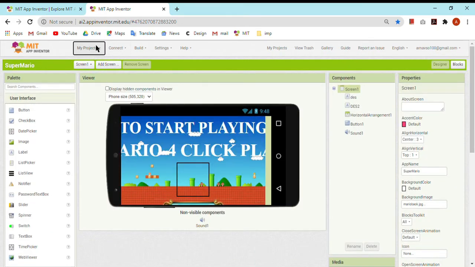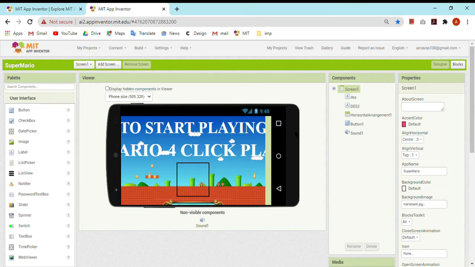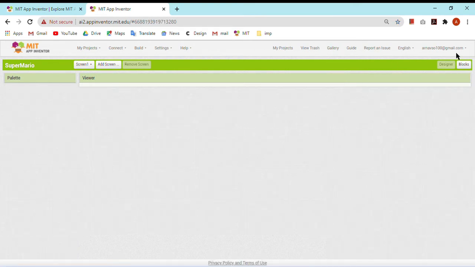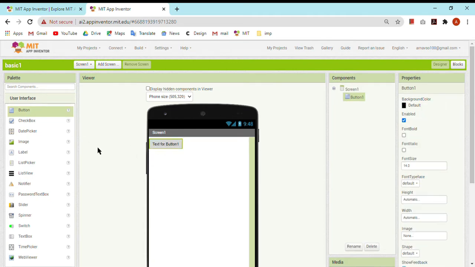Now just click on My Projects, Start New Project. Give this the name Basic 1. This will be the name for the project which you are going to use. Now here we go. So this is our button. This is called viewer mode. You can switch this to blocks mode for the coding.